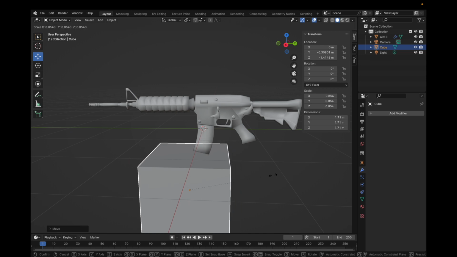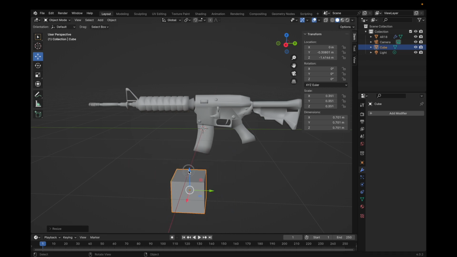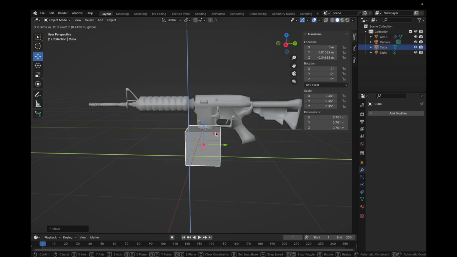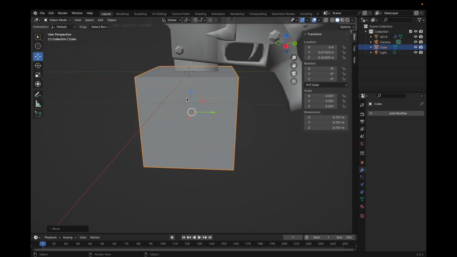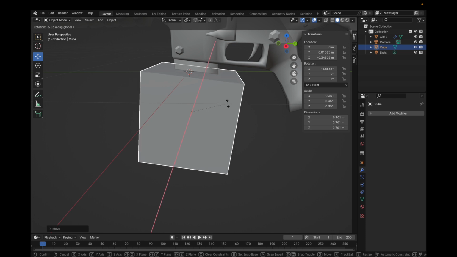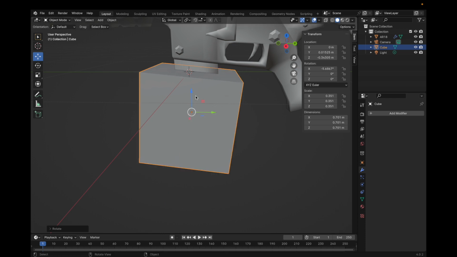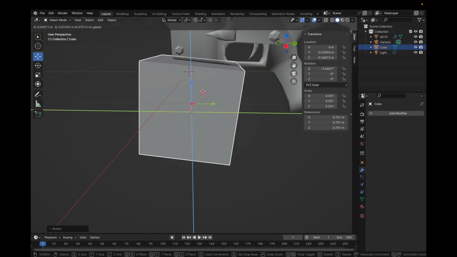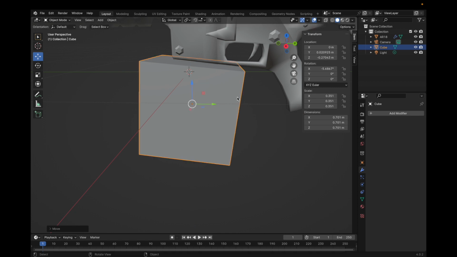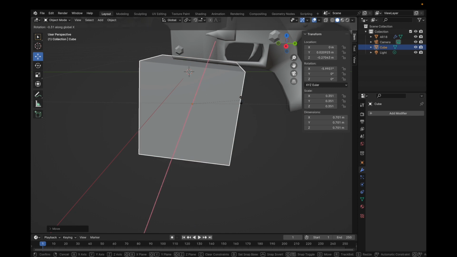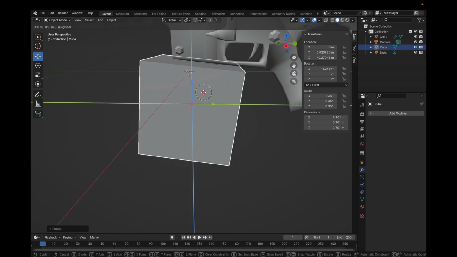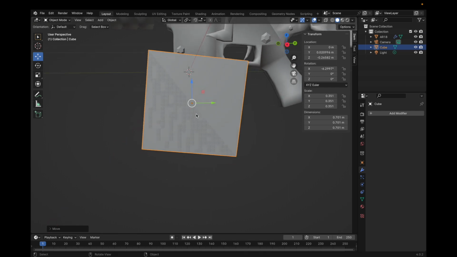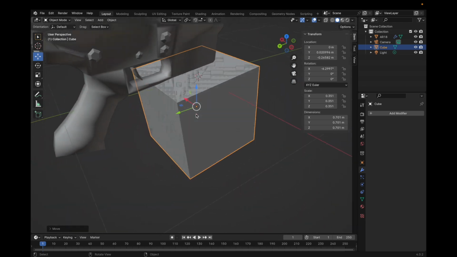You can scale it. All X is just small size, so you don't need a very big size. It just has to be enough to cover the whole mag. You can do RX to rotate it on the X-axis, and then drag it all the way till it fits. RX again, as much as you would like, and the accuracy is your wish. So I think I've done that correctly.